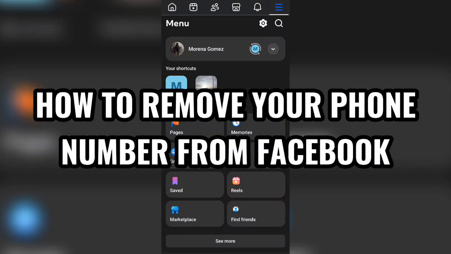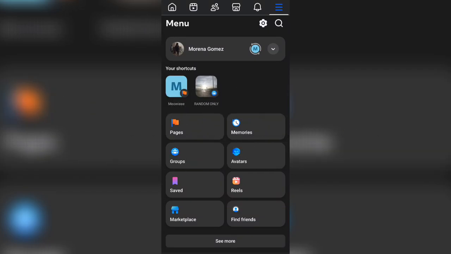How to remove your phone number from Facebook. If you want to protect your privacy or simply clean up your account, removing your phone number from Facebook is easy to do through the mobile app.